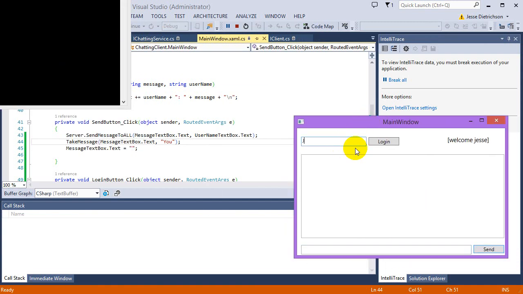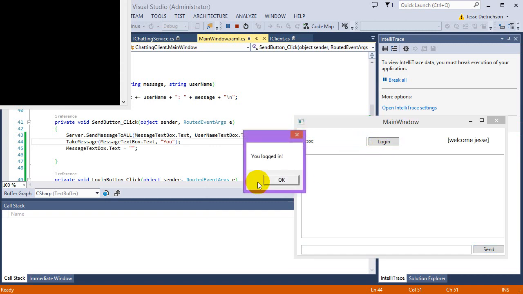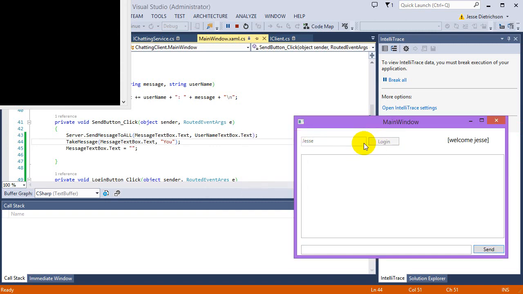So let's do Jesse. Notice how when I log in and it says you logged in, these are disabled, so I can't log in twice. Now if I say hi, as you can see, it says you now instead of anything else.